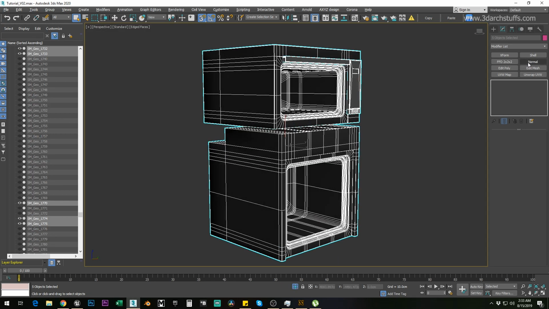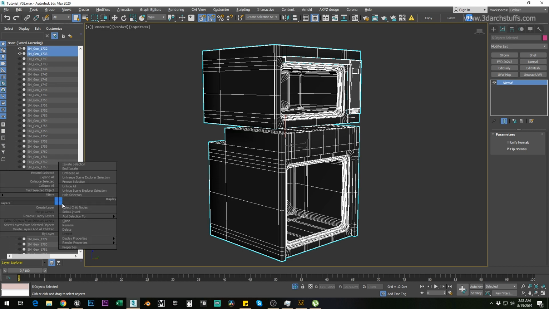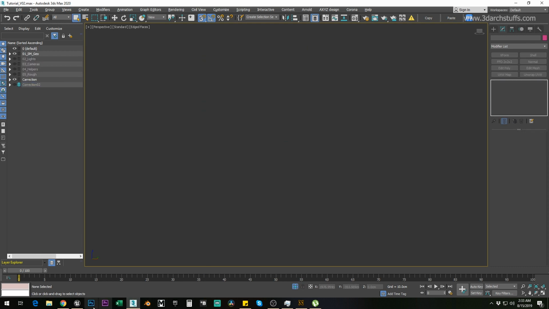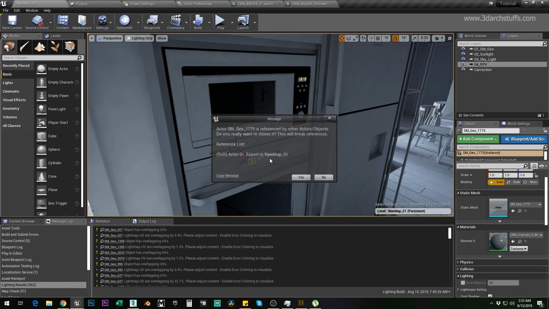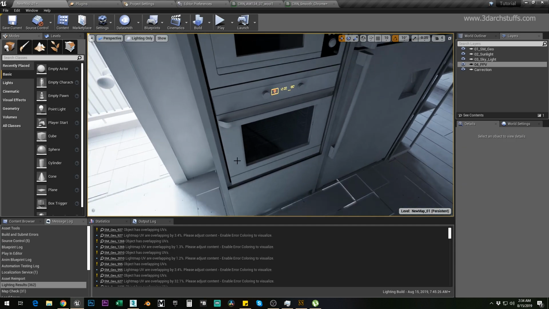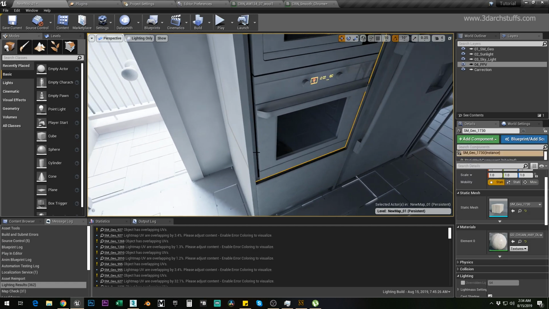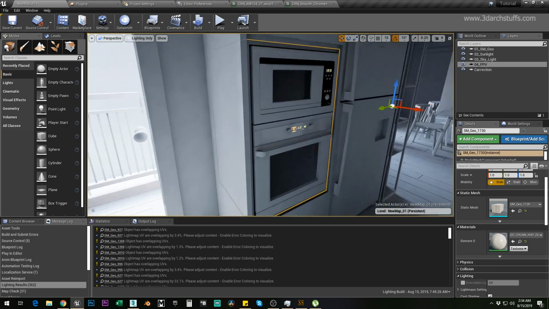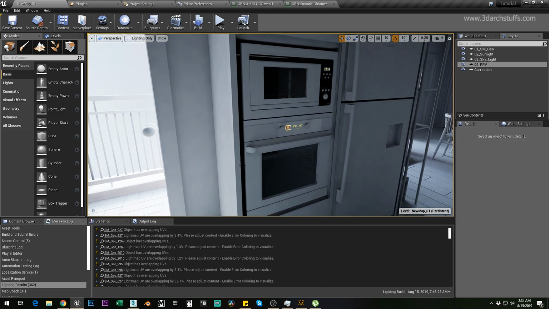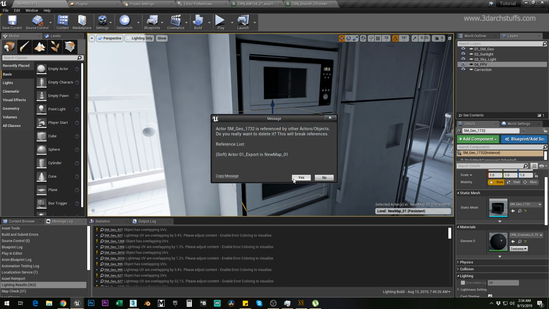Isolate, and then I will use normal, then move them to new layer and then correction 2, and I will delete them from here. Delete, delete, and then delete, delete, and delete.